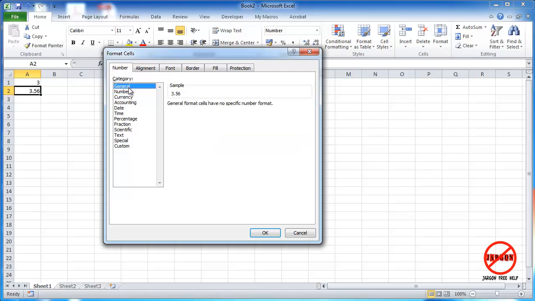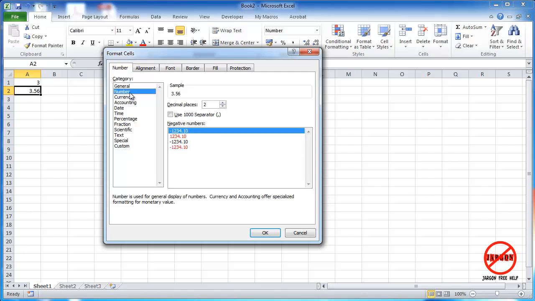General would just give it with everything in there. Clicking on Number allows me to choose the number of decimal places. So I could change that to say 1. I can type it in. I can use the little arrows here to go up and down. You can use the thousand separator, so for every thousand in a number, so if it was 3,000, it would put in a comma after the 3. You can turn that on and off, and you can see samples down the bottom here.